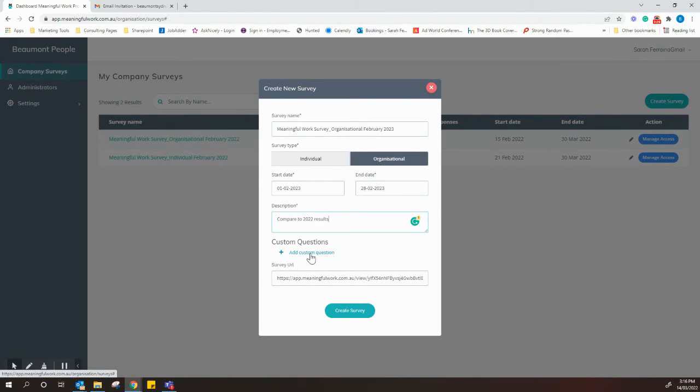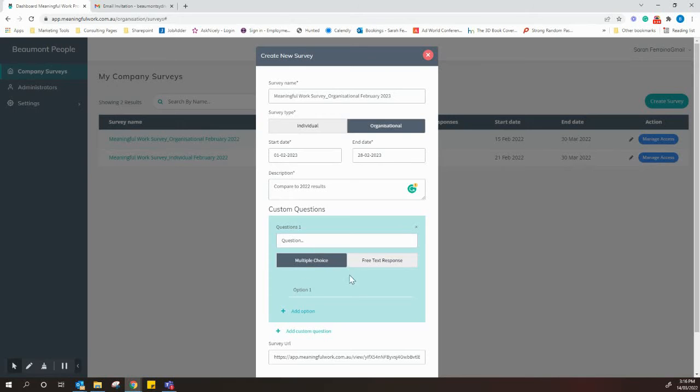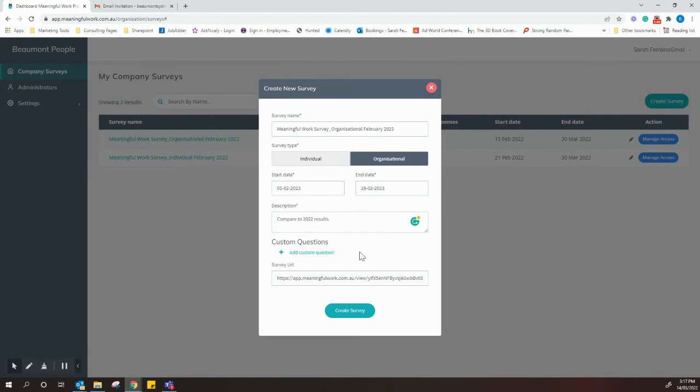Okay. You have the option to also add some custom questions. You have up to 5 custom questions you can add. If you would like, simply add in your question and choose whether it's multiple choice or free text. And then once you have finished there, you simply press Create Survey.